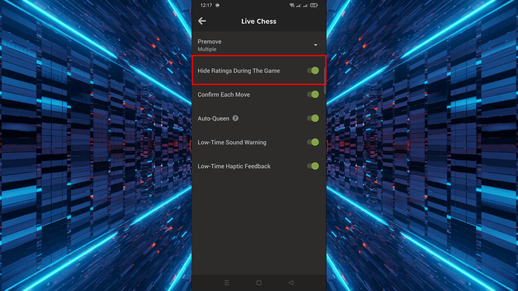Now, your opponent's ratings will be hidden while you play live games, helping you concentrate better on your moves. This simple setting can improve your experience on Chess.com.